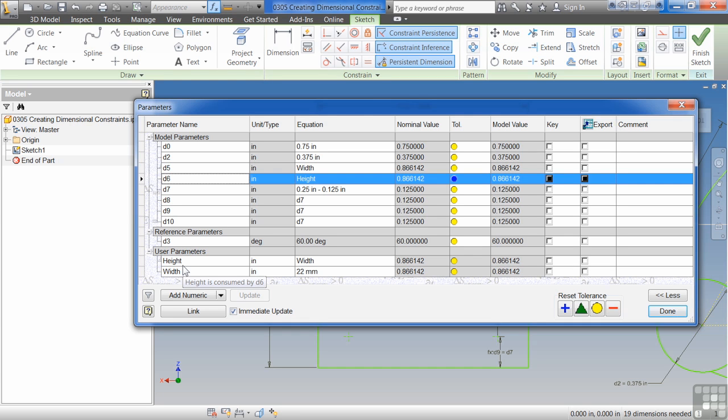With the named parameters inside of a part, we can have multiple sketches referencing that exact same measurement. You can create these by creating a new user parameter. Down at the bottom, you can say add numeric or add text. Or you can rename one of the existing parameters, such as D0, D2, D5, that Inventor creates as you go and create dimensions in your sketches. Either way, you can actually start using these under the list parameters option inside of dimensions.